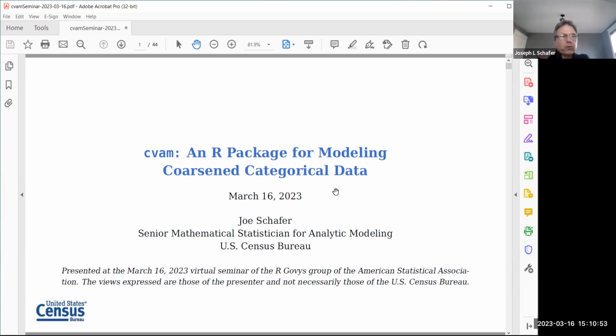What I'm going to talk to you about today is a package that I've written called cvam. It's an R package for modeling coarsened categorical data. So cvam is something like an acronym for coarsened variable modeling. And I'll tell you what that is in just a moment.